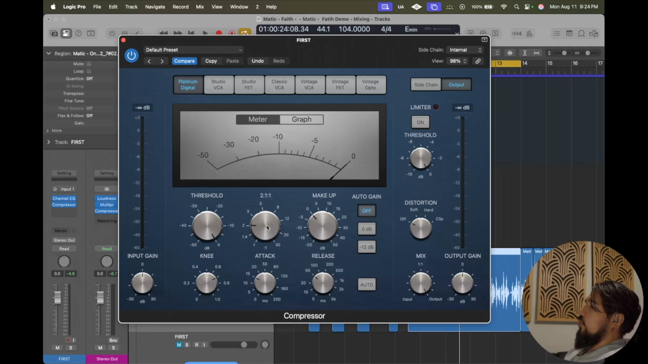We need to set the ratio. We're gonna set the attack. We're gonna set the release. The knee, I will explain as we go. So threshold, we're gonna leave it alone for now. The ratio, I like putting it at 4:1. It'll automate it to whatever is the closest value to that.